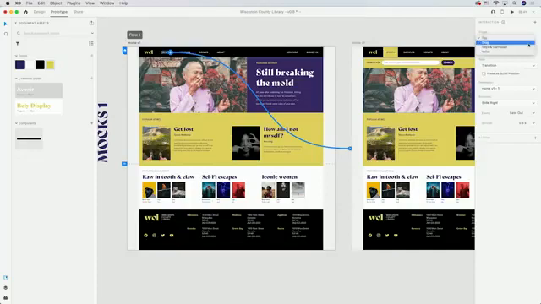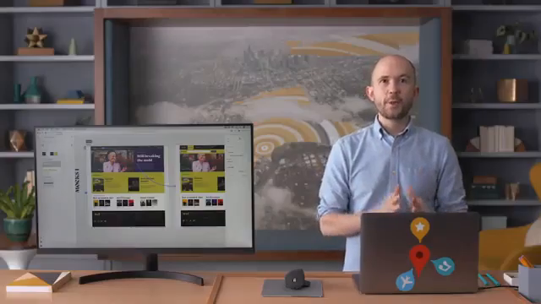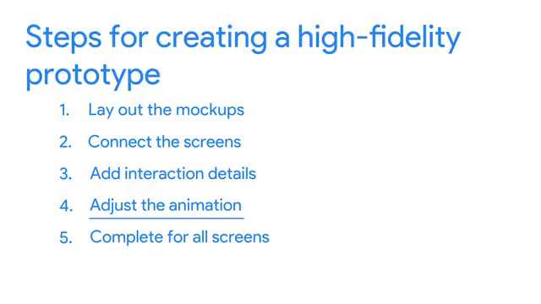Then there's drag. This means a transition will happen when the user drags or swipes across the screen in a set direction. Drag is often used for image carousels. The last 2 options, gamepad and voice, allow you to prototype more complex products. For this library website, I'll stick with the tap trigger because it's the closest to a simple click, and I'm designing for a desktop computer where clicking is common. And with that, I'm ready to move on to step 4, which is adjust the animation.